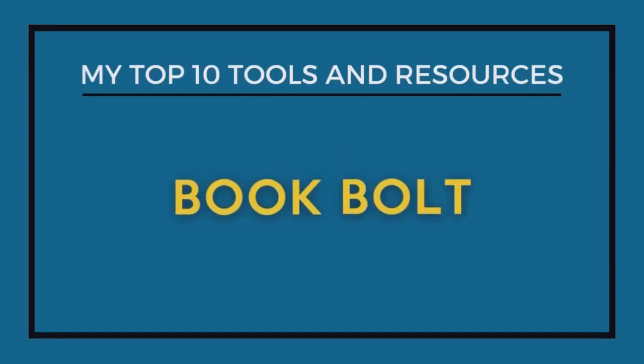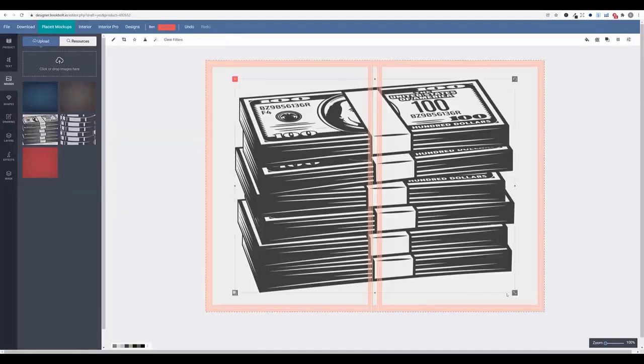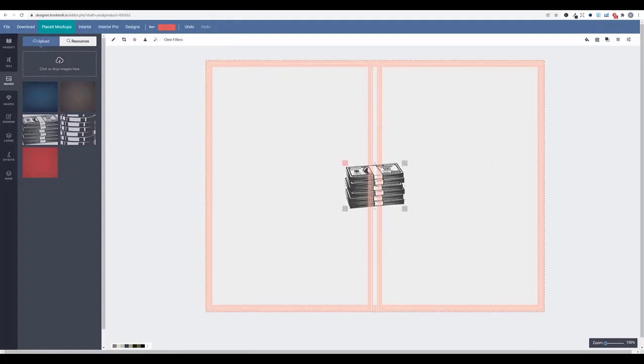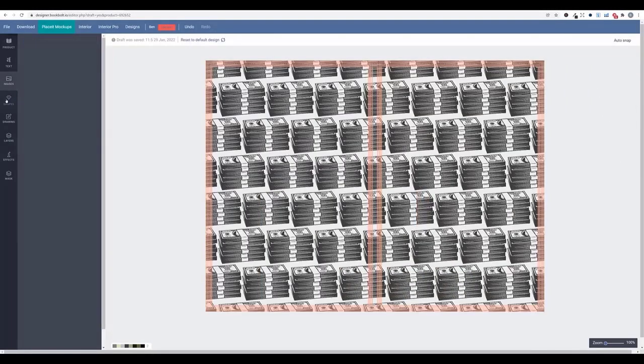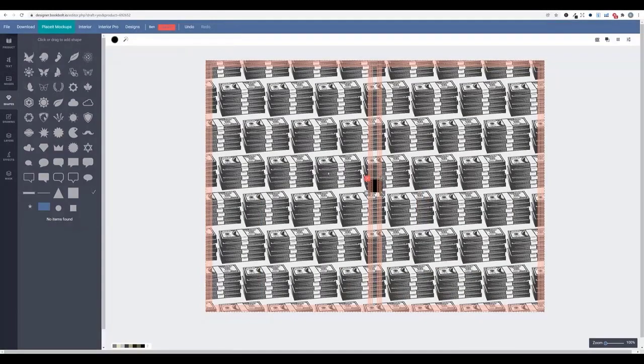Okay, so first up is Bookboard, my best investment ever. I've used them to design 1500 books and I'm never going to switch to anyone else. I've tried Canva, Adobe Illustrator, and Photoshop to design covers, but it was nowhere near as straightforward as Bookboard.